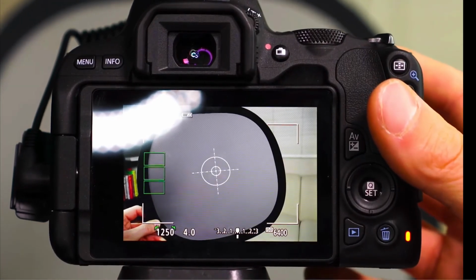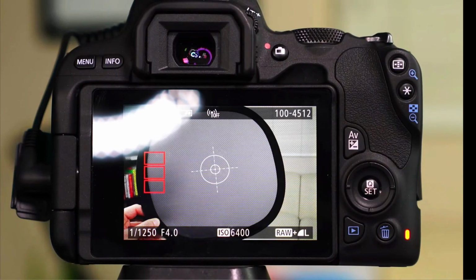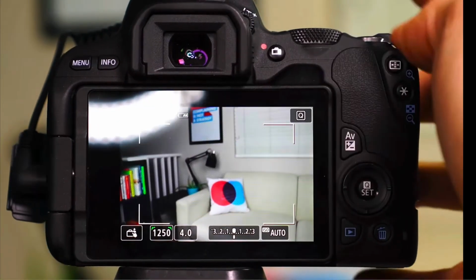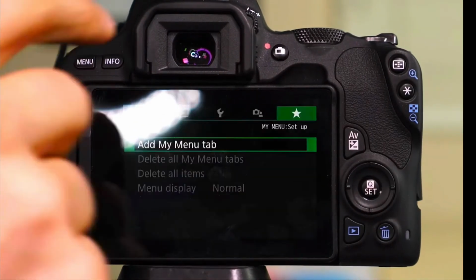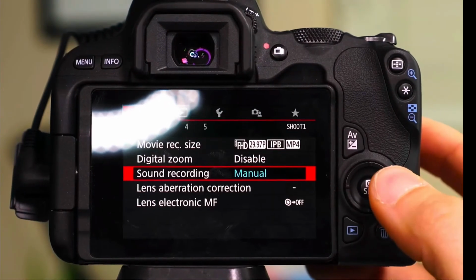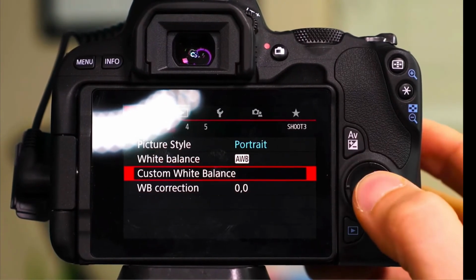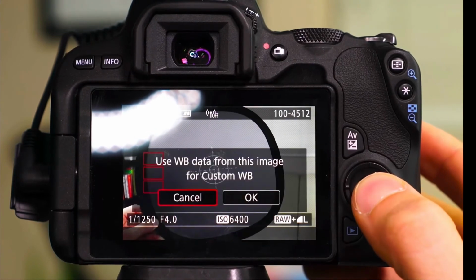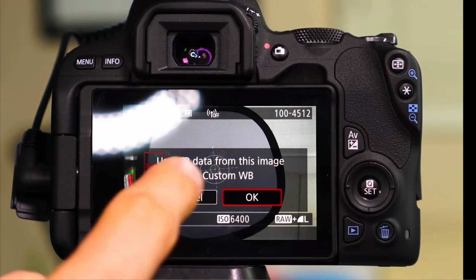Then what you do is just snap a photograph. Then once you have that photo, go into your menu and head to custom white balance. What it's actually going to do is say set according to the image with that gray card in it. Now, by the way, you might be wondering, it's not going to find the image with the gray card in it. It's going to use the very last image that you shot. So just make sure you don't shoot anything else before you go here, and it'll show up.